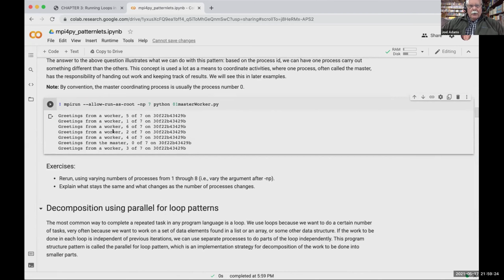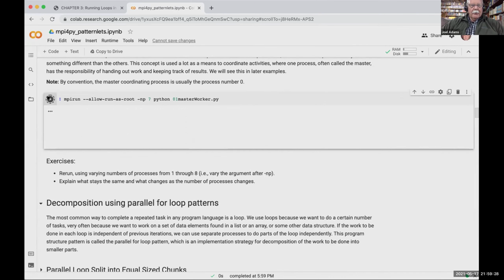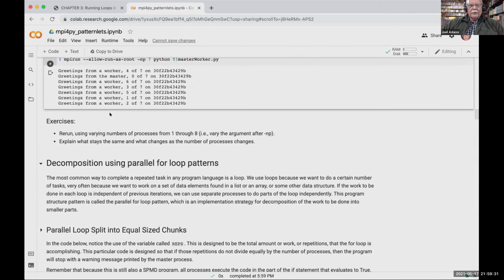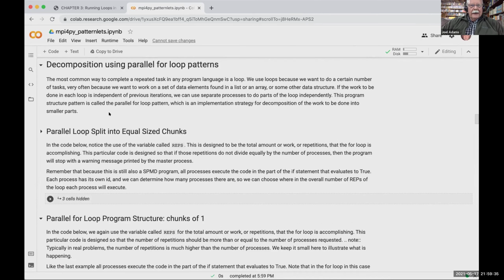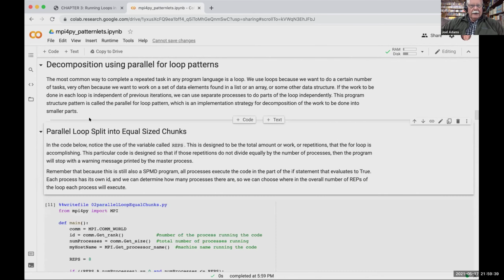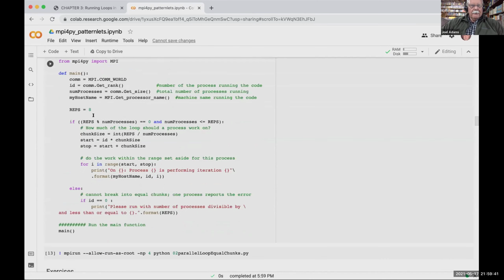Greetings from a worker, the master. And again, you can run this as many times as you like, so you can get introduced to the master-worker approach. Various other things, explanation of parallel loops, how you would go about this in MPI.